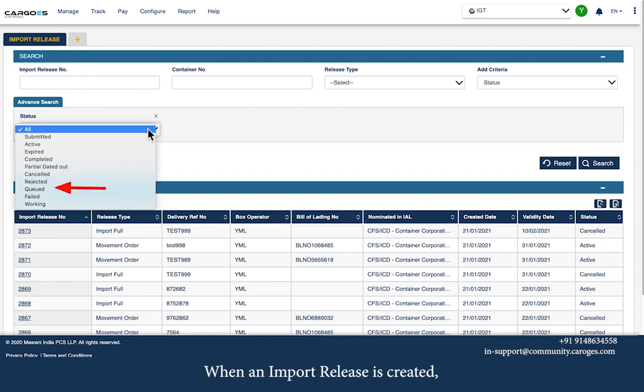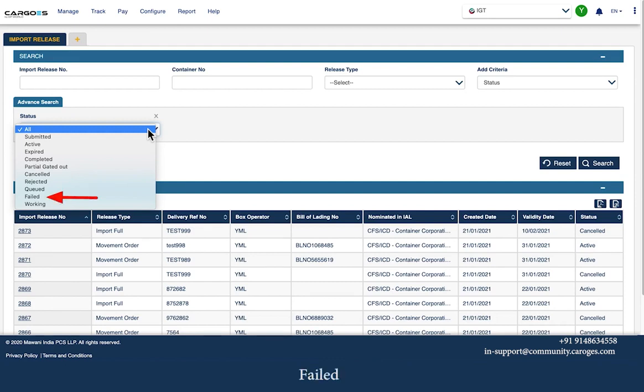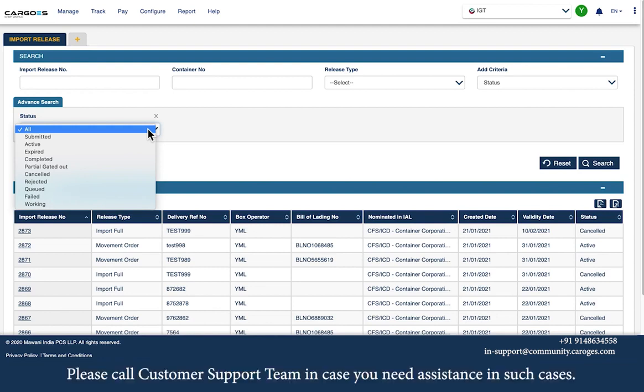Queued. When an import release is created and the information is being transmitted to the terminal system, the status is queued. Failed. When an import release is created and the information transmission to the terminal system fails, the status is failed. Please call the customer support team in case you need assistance in such cases.